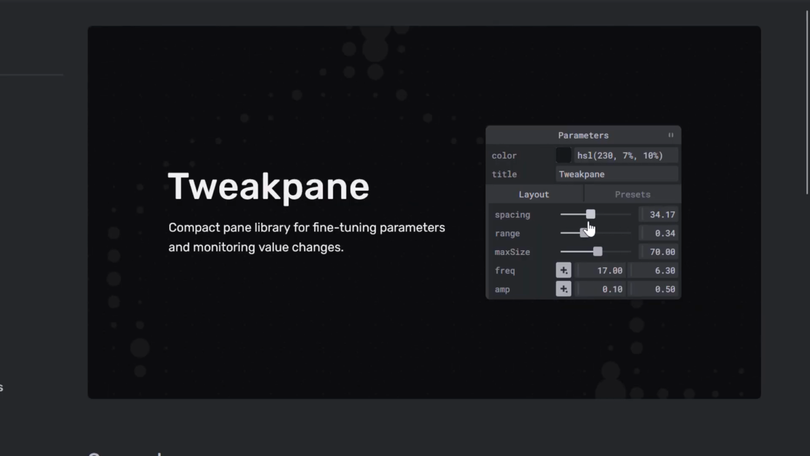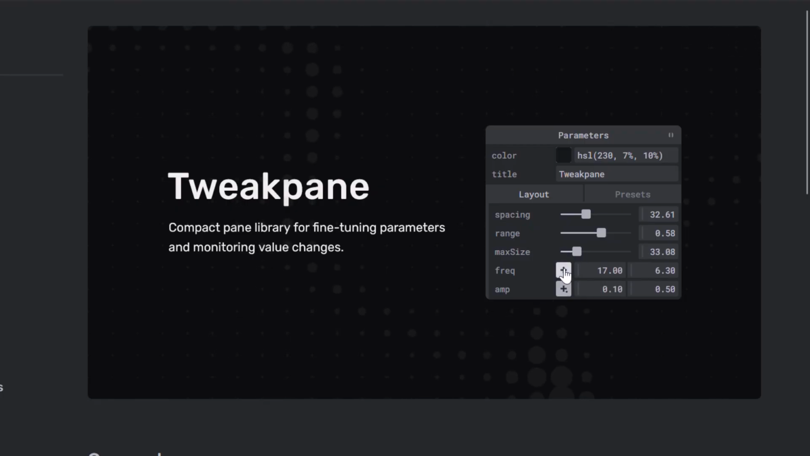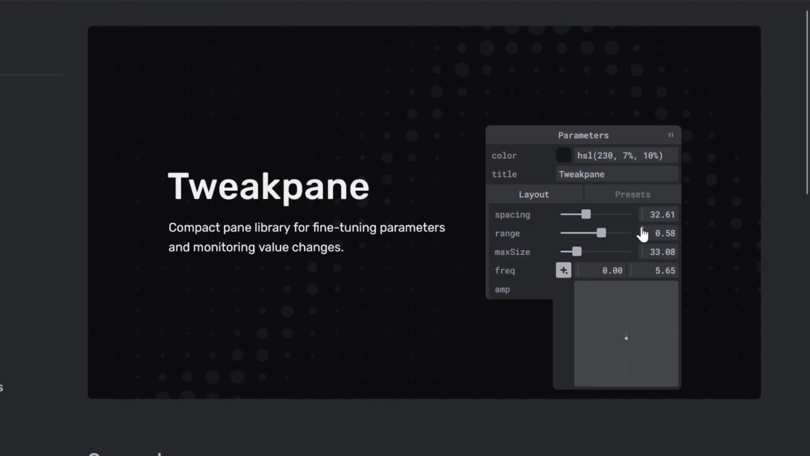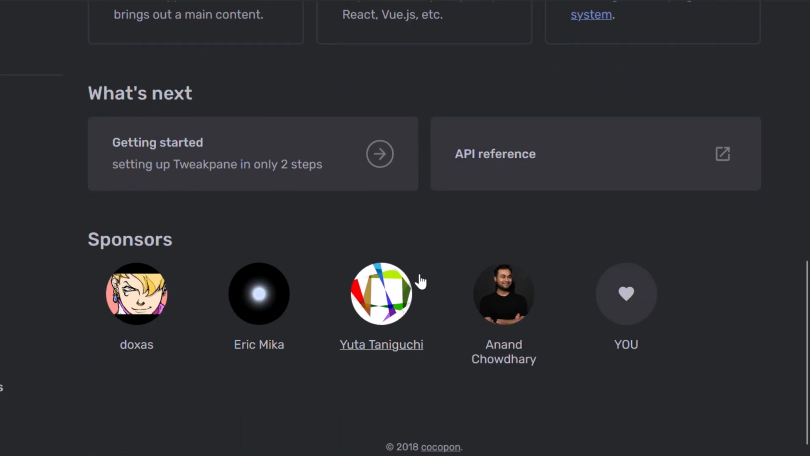Tweakpane. Tweakpane helps you build developer-friendly control panels, sliders, color pickers, toggles, all in a sleek UI. Use case: real-time UI testing or game settings.